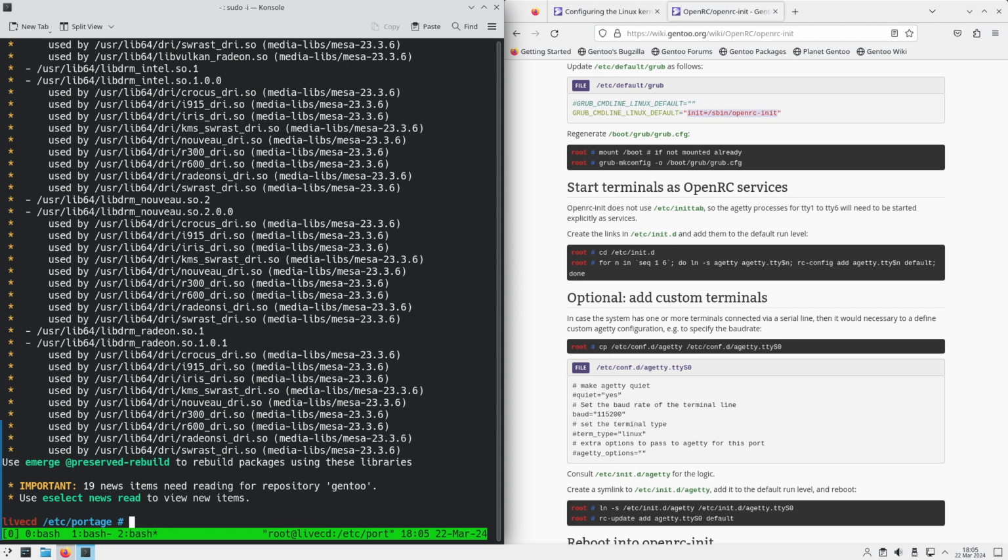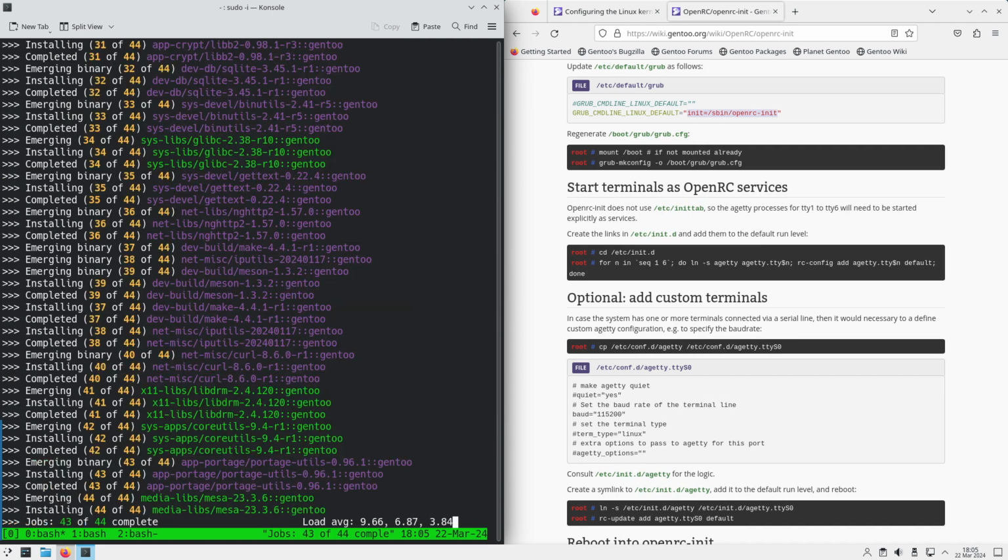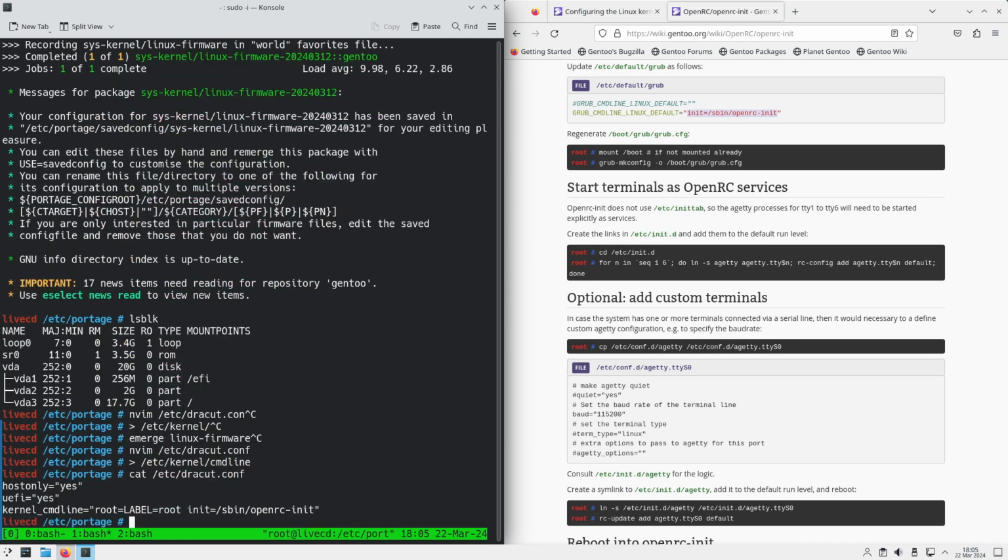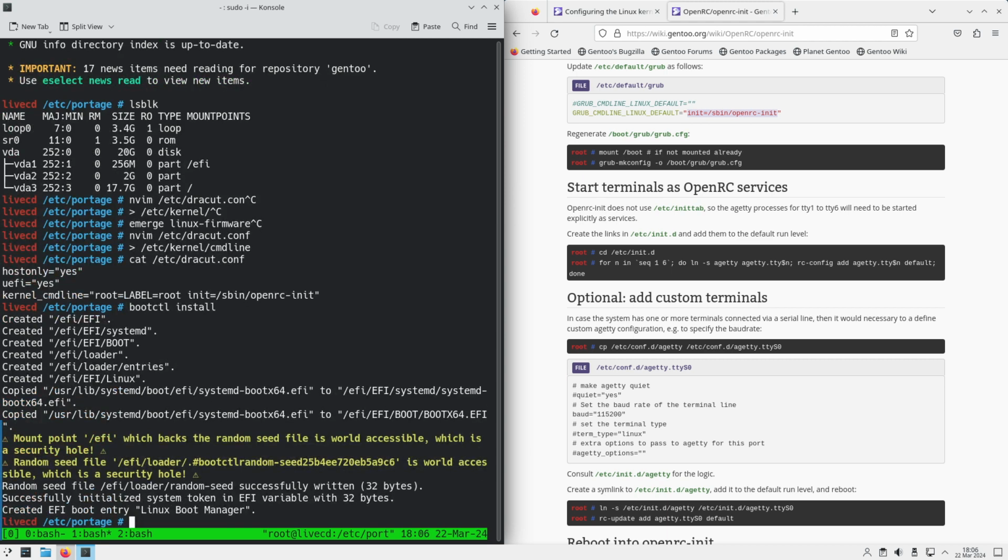It tries to rebuild stuff. I don't think that's gonna be the problem. Let's install system reboot. Okay. And then let's get our kernel.